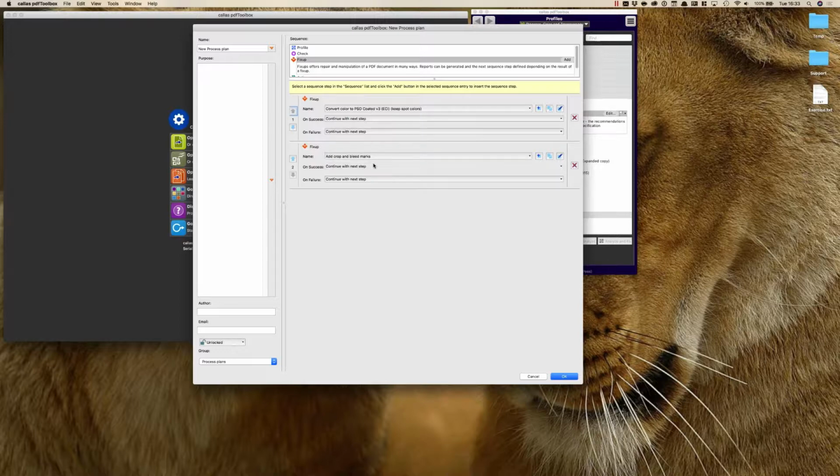And this could actually be relevant already. Even in this very simple example, there could be good reasons to have this color conversion first and the crop and bleed mark adding afterwards. I don't, for example, want these crop and bleed marks to be color converted using my color convert fixup. I want to add them in a very specific color space. So doing the color conversion of all of the page objects first and then adding crop and bleed marks is actually a pretty good idea.